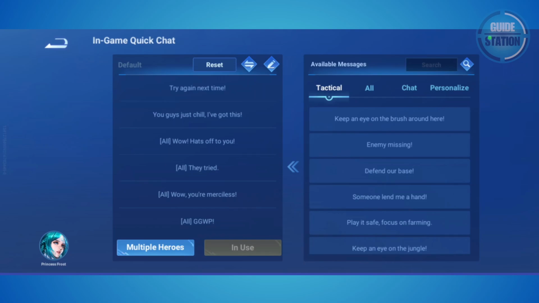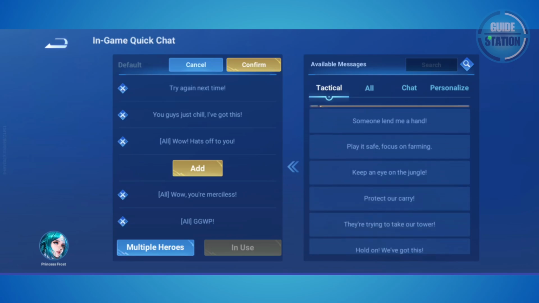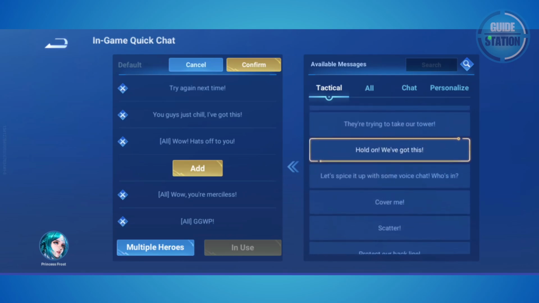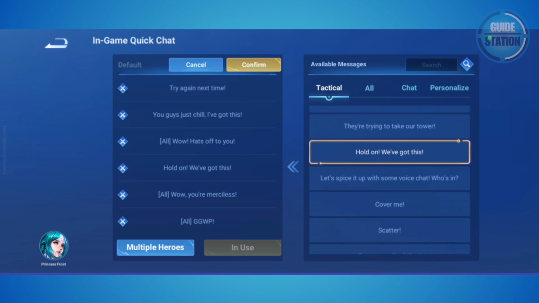Now from here, you want to go ahead and click on the pencil icon if you want to edit it. Click on the X icon if you want to remove that specific quick chat here, and you could just click on the chat here that you want to use or add. Like for example, let's go and choose this one. Click on add to add that specific chat, and once you've done that, go and click on confirm, and you should be good. And that's about it.